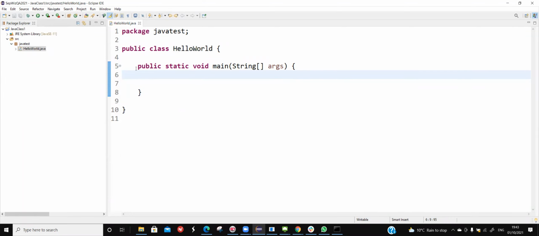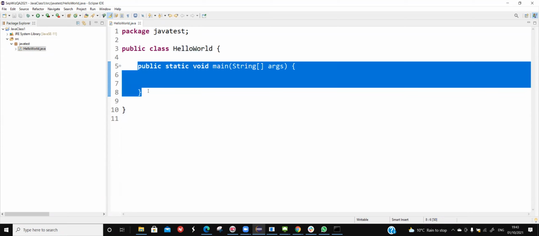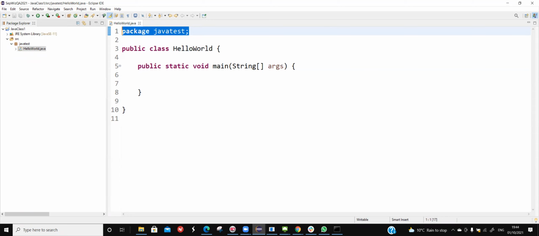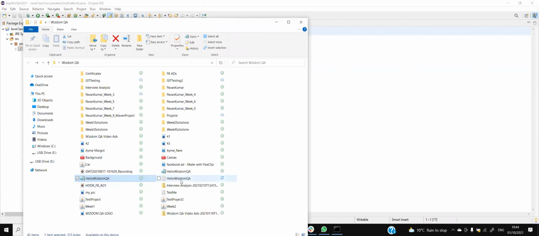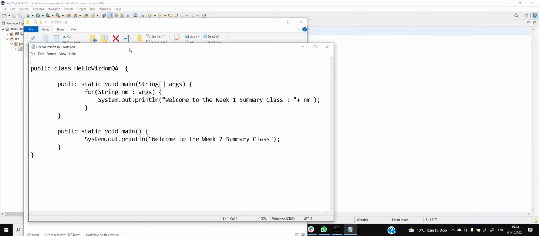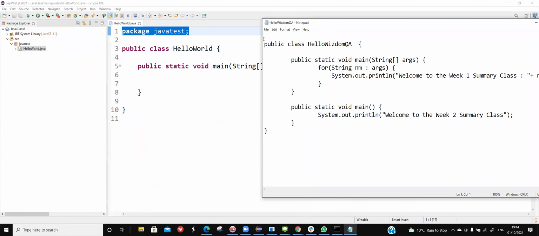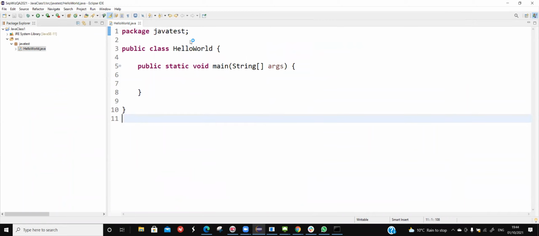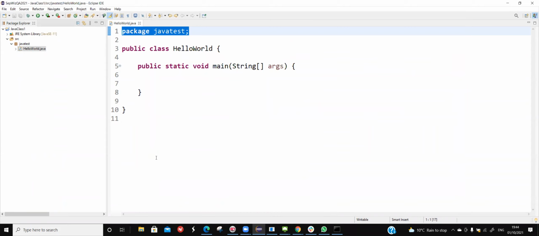So again, read the difference. Public class hello world again has a scope from here to here. Method public static void main, same string arguments, has a scope from here to here. But there's an additional text which is added: package Java test. If you look at the previous one that I was referring to over here, there was nothing like package, because this class was directly created. I didn't create any package for that class. I created the class just like that, directly in one of my folders. But in this case, I've added a package, Java test, right?